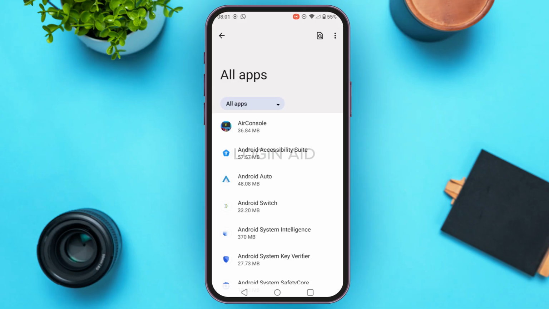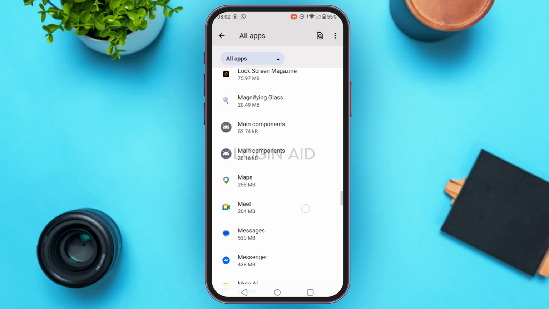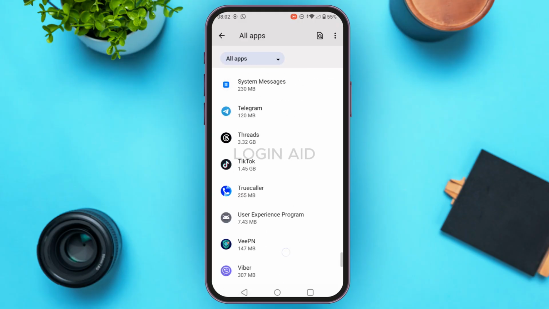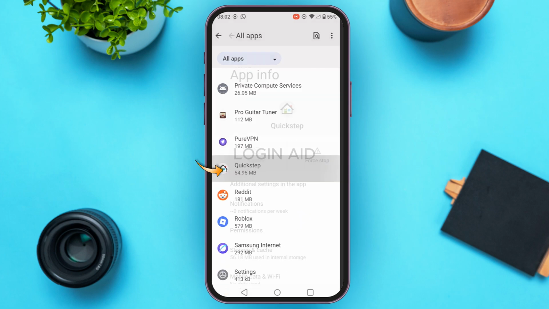Now scroll down and find the default launcher of your device. For the Google phones, it can be Pixel Launcher. For Samsung devices, it might be One UI Home. Find the launcher according to the device that you're using. For me, it is Quick Step. So I'm just going to tap on this option Quick Step.